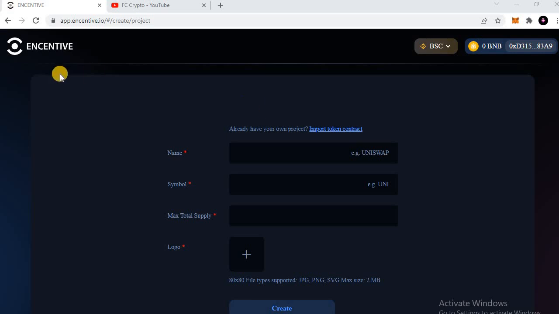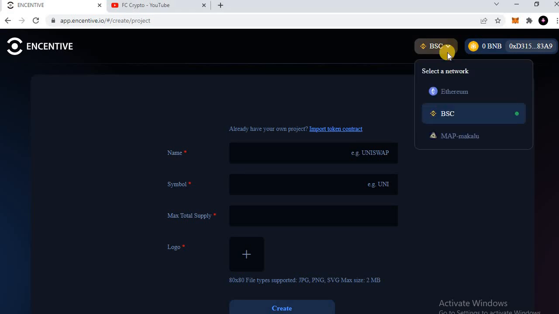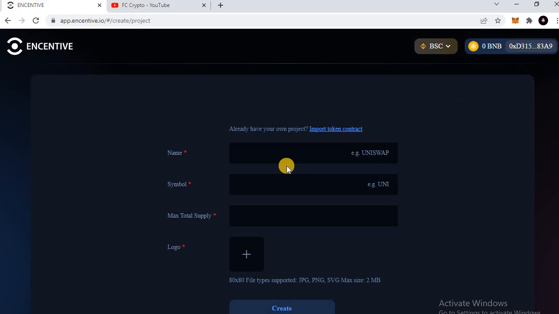You can create your project on incentiveapp.io. There are three blockchains available here. First is Binance Smart Chain, Ethereum and MAP. You can create your project here. Type your token name, symbol, maximum supply. You can upload your logo here, and the format of the file should be JPG, PNG, SVG. Maximum size is 2 MB, and then simply create your project. So this is the project. You can use this platform.